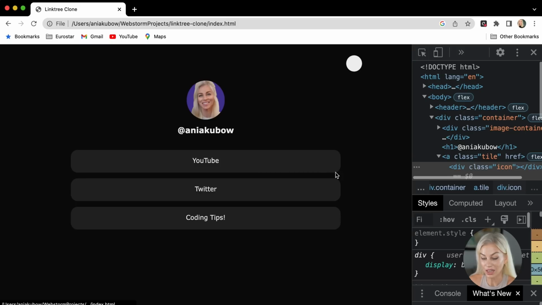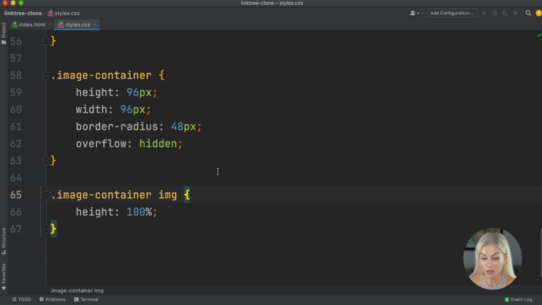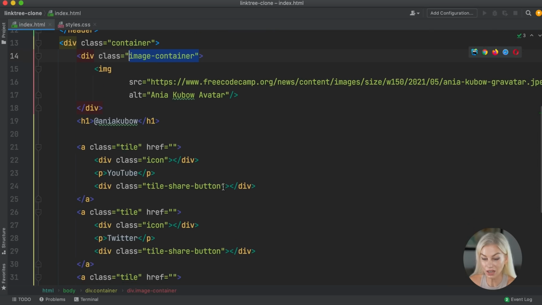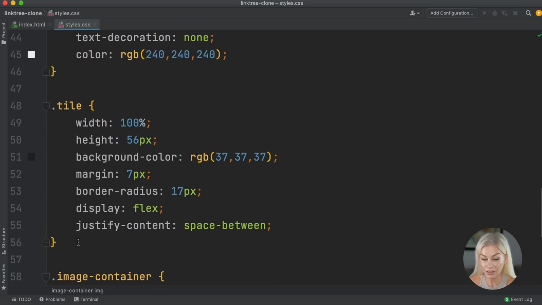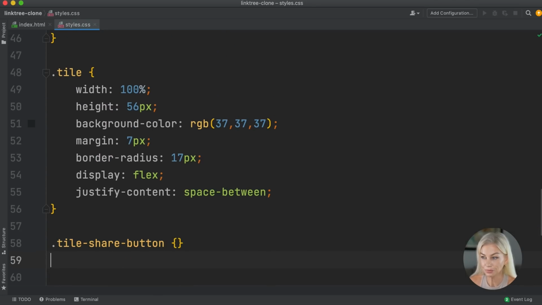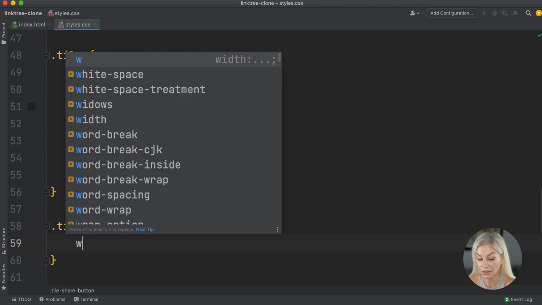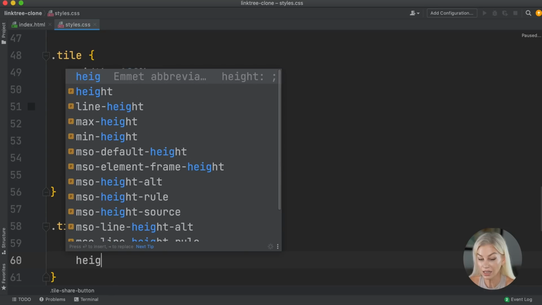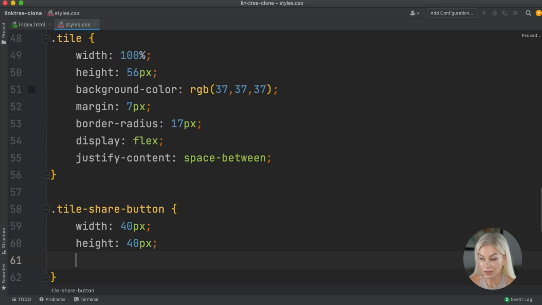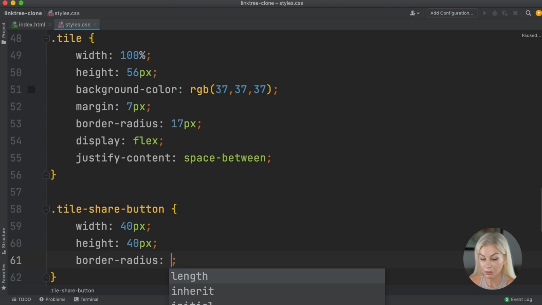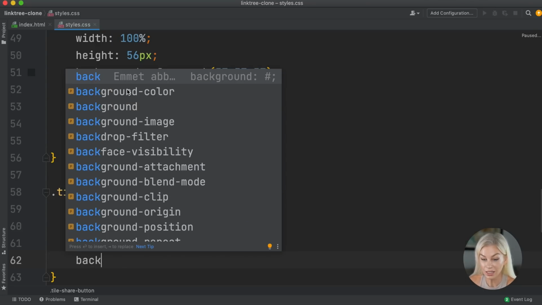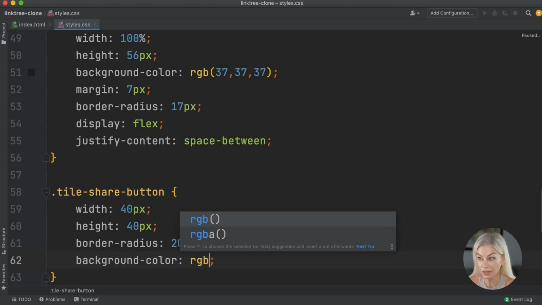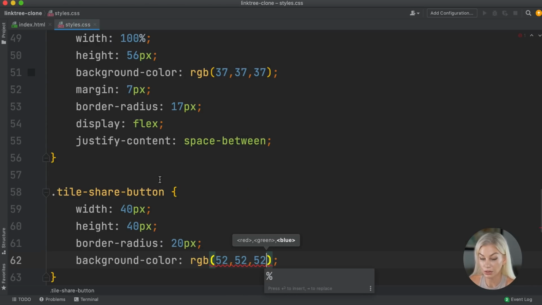Next, let's create the share button. So once again, I'm just going to take this class of tile share button, and I'm just going to, maybe let's put it where the tile is, grab the tile share button, and all I'm going to do is say that I want it to be a width of 40 pixels, a height of 40 pixels, and let's make it a circle. So I'm going to give it a border radius of 20 pixels, and let's give it a background color of a gray that I have taken from my link tree. It's RGB 52, 52, 52.